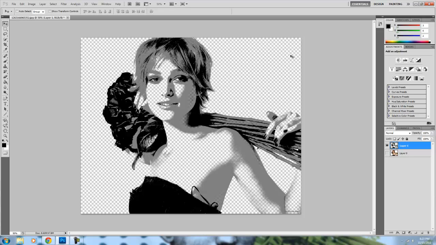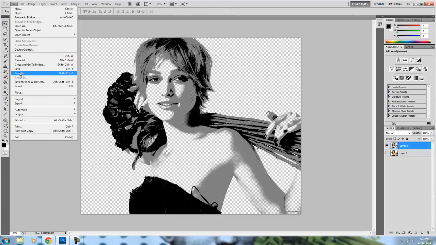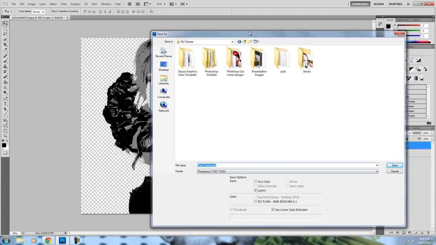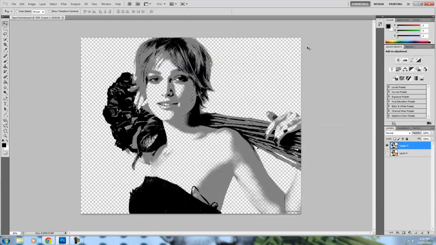So what we're going to do is go to File, Save As, and save it as a PSD, Photoshop document, and name it whatever. I'm going to call it typo tutorial, and I'm going to save it here in my Pictures folder. So whenever I open this file, it will show up exactly like this, and we can edit it, which is awesome.